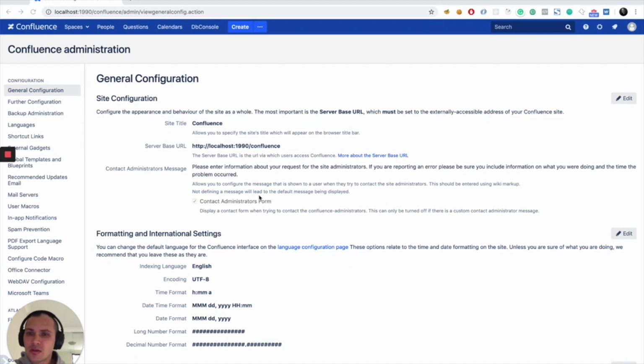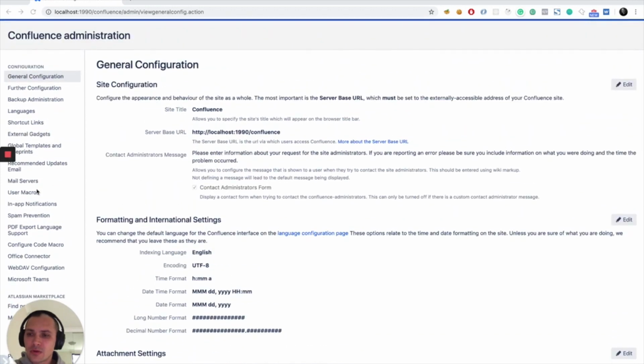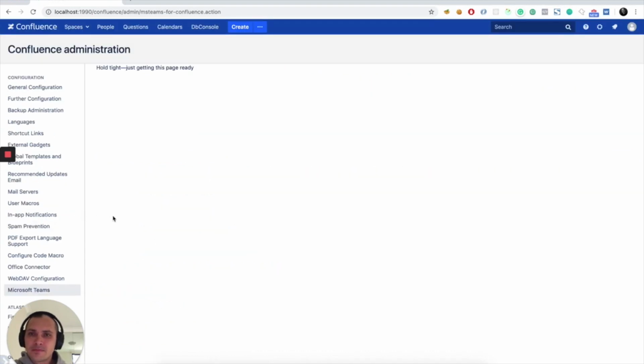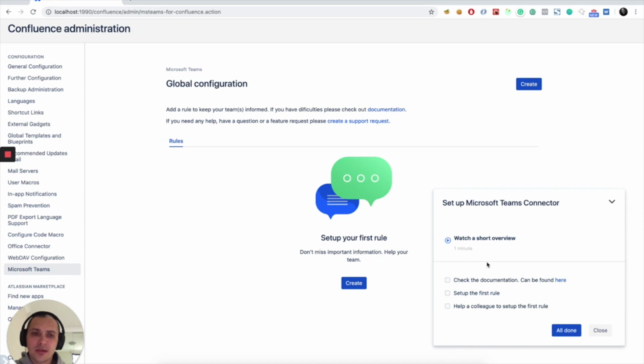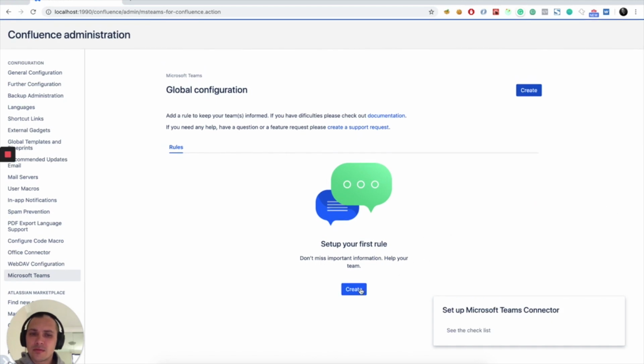When you just install it, you will end up in Conference Administration. You need to navigate to Configuration, Microsoft Teams. There, as you begin, there are some helpful onboarding steps you can do, like follow documentation, view video, set up your first rule, or help a colleague. So we will start with a simple rule.